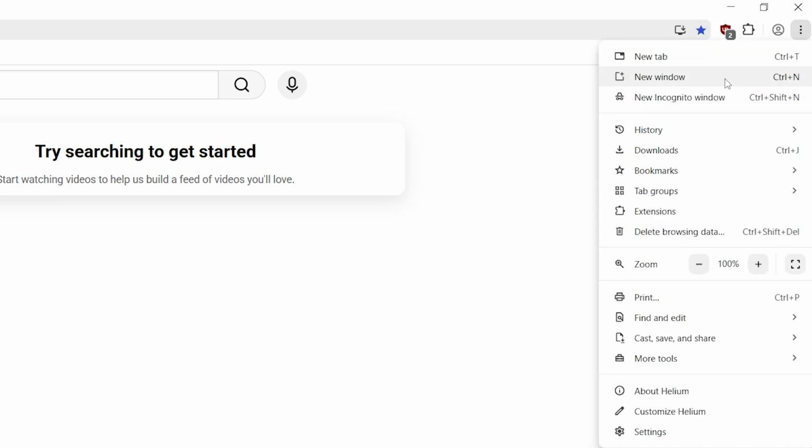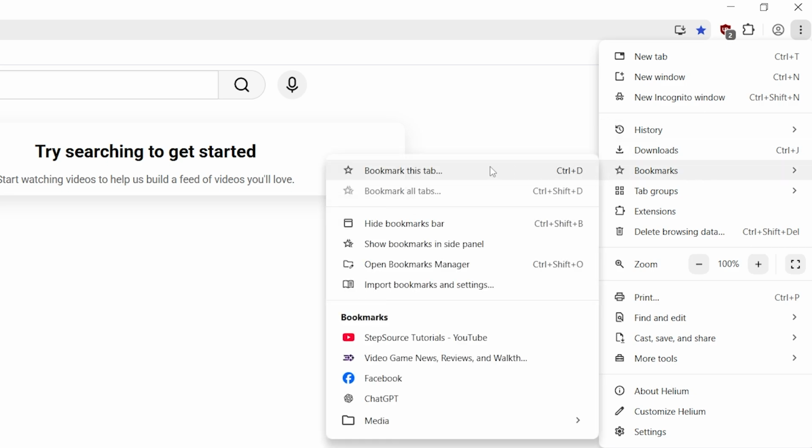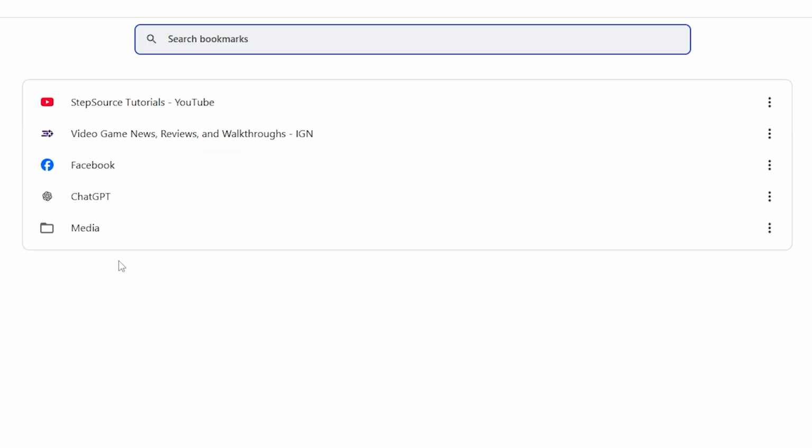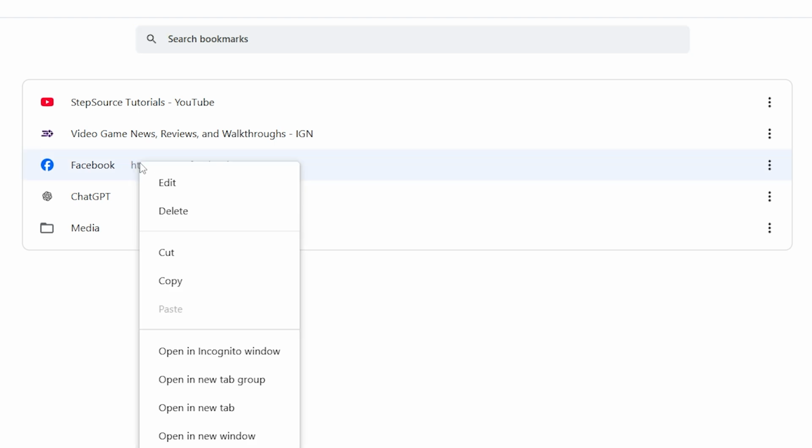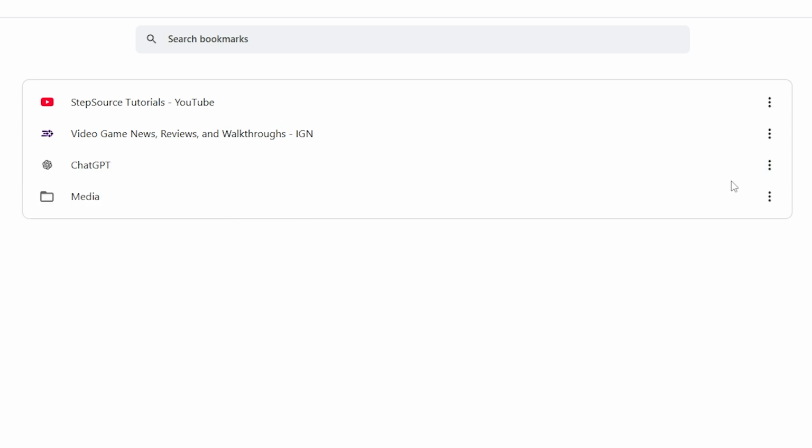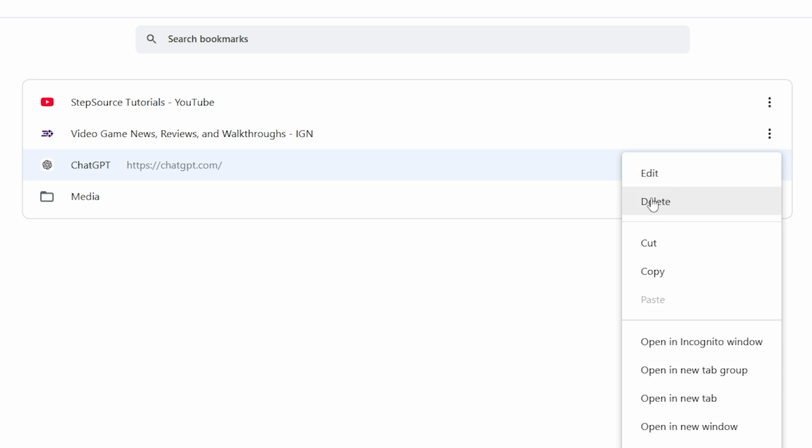Now, to access your bookmarks, open the three-dot menu, go to Bookmarks, and open the Bookmarks Manager. From here, you can see everything you've saved. They are either in the Bookmarks bar or in the Other Bookmarks section in the specific folders you made. To delete a bookmark, simply right-click on it and select Delete. You can also click the three-dot option next to any bookmark and remove it from there.